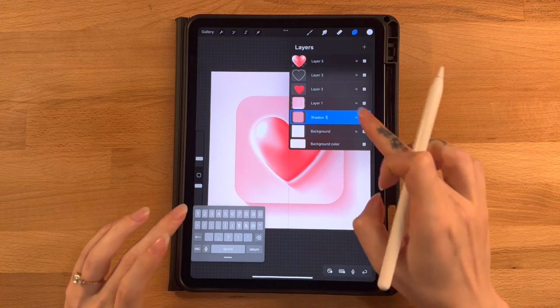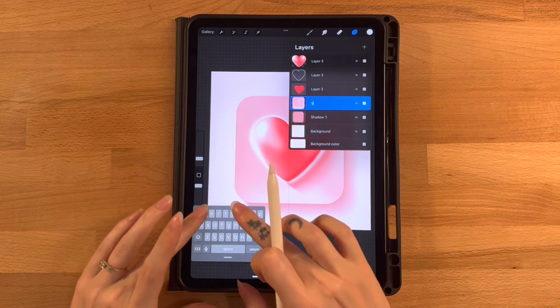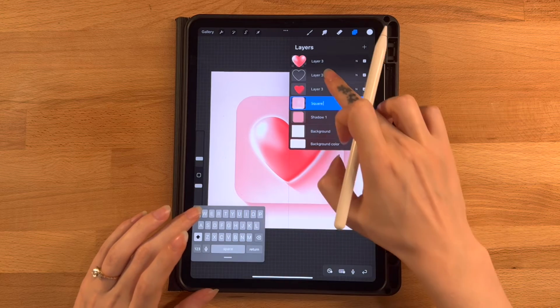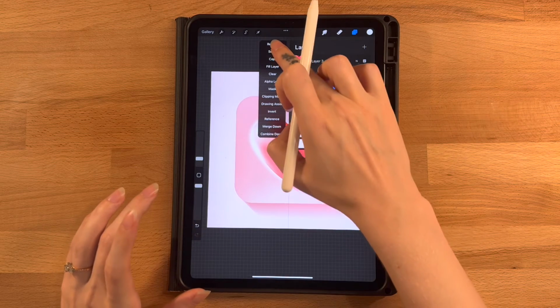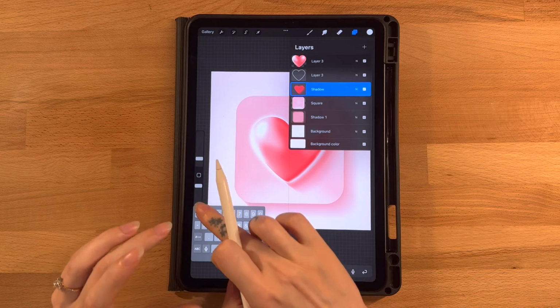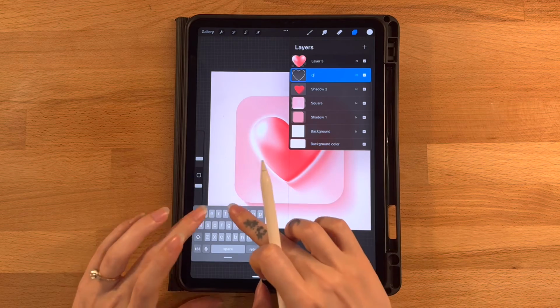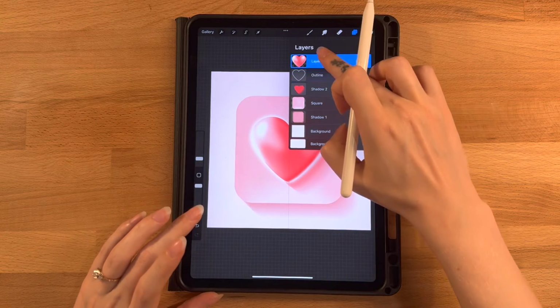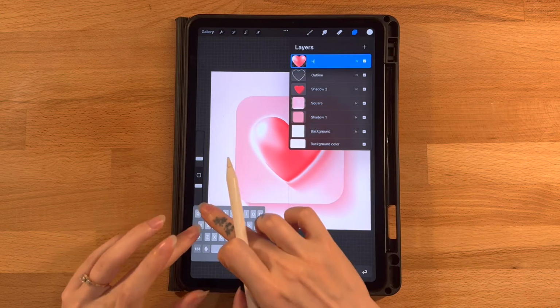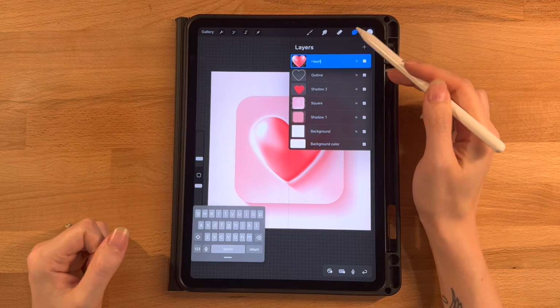Shadow 1. Square. Shadow 2. Outline. And heart. Okay, so those are all the layers that you should have, and now we're ready to export it.